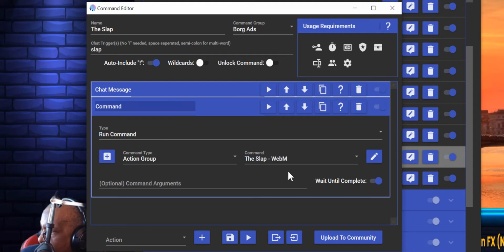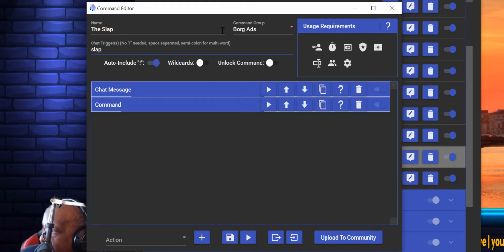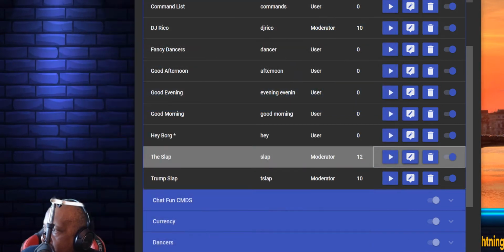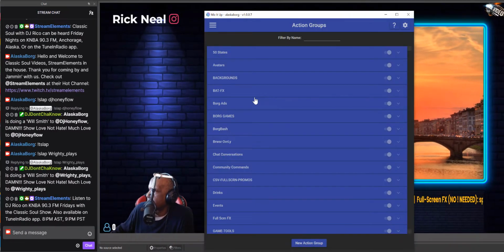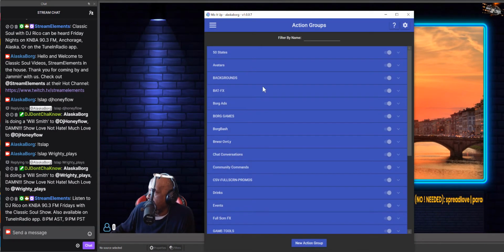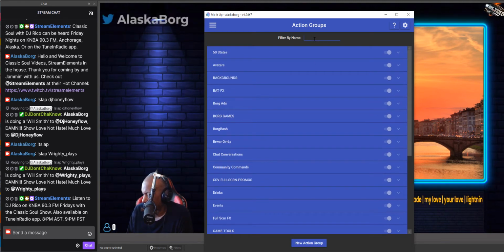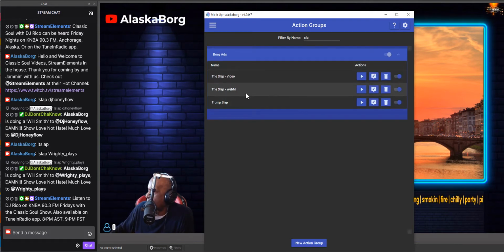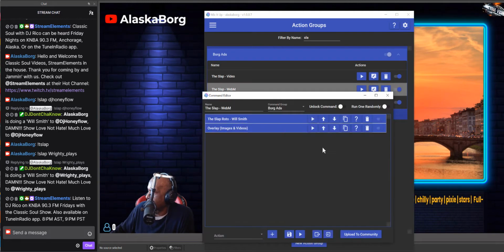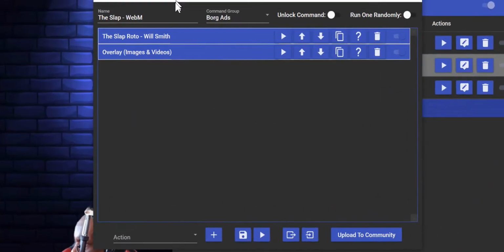Then the command is running an action group. That's how the command is set up. So the slap action group. So now let's go over there to the action group and see what's going on. Okay, so where did I put this thing? Okay. So here is the slap.